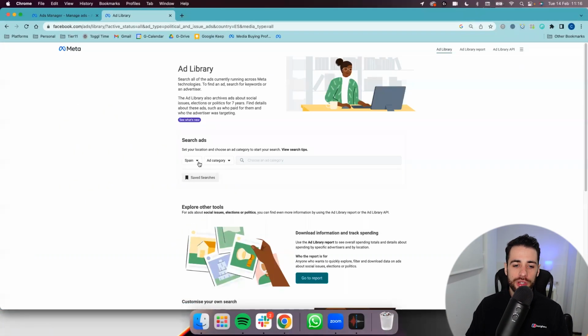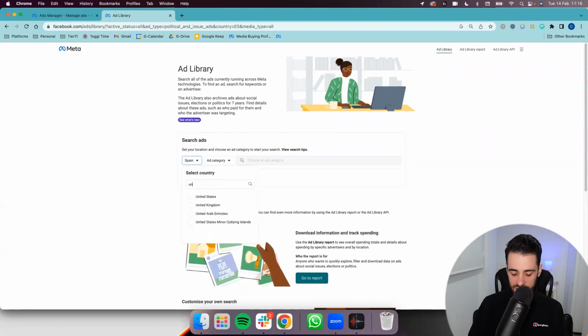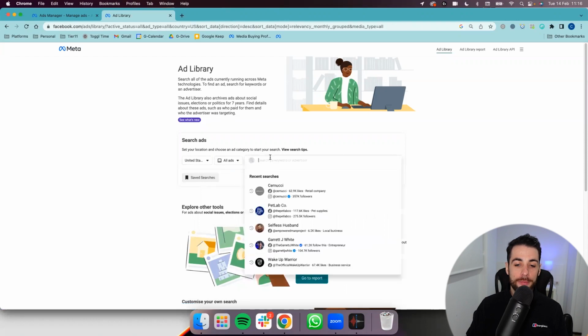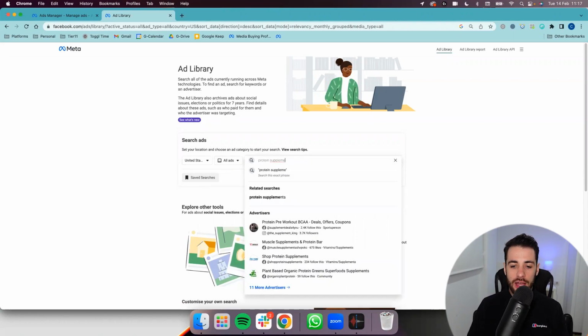And here we can select the country that you're advertising in. So let's say United States, and let's just select all ads. I can then search for a keyword of something that I am advertising, and I can see my competitors' ads, and that's going to be great inspiration. So let's take something easier. Let's take a protein supplement.